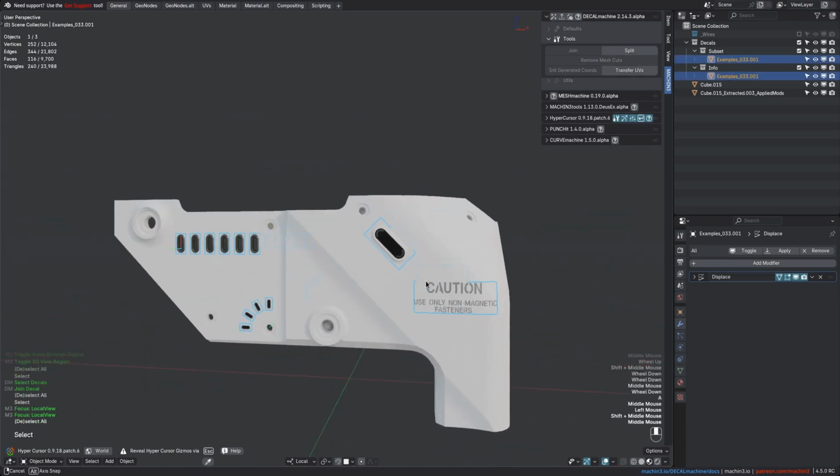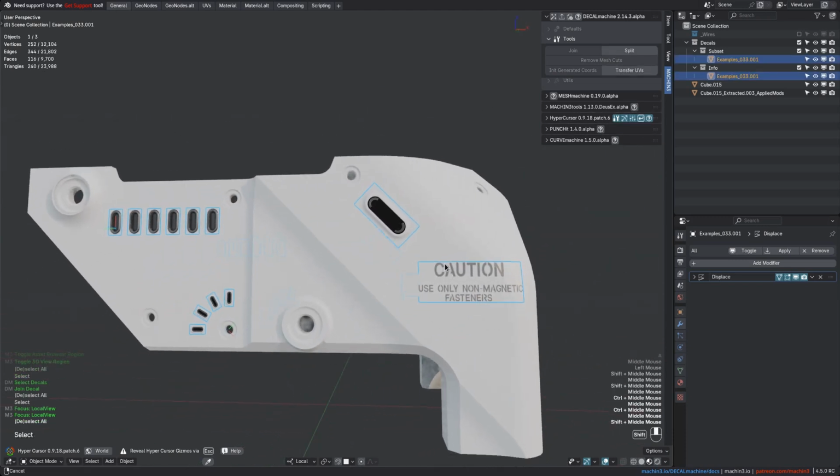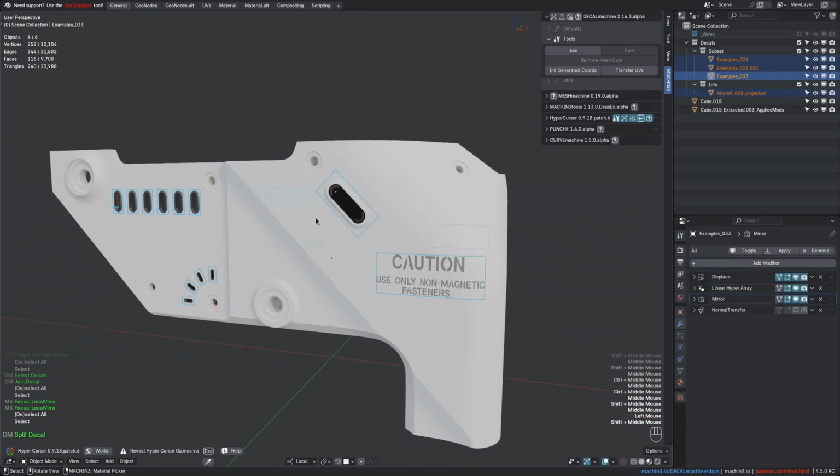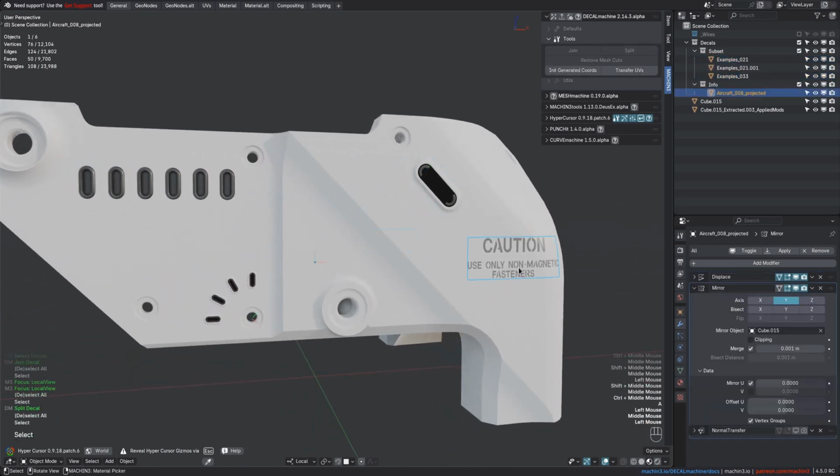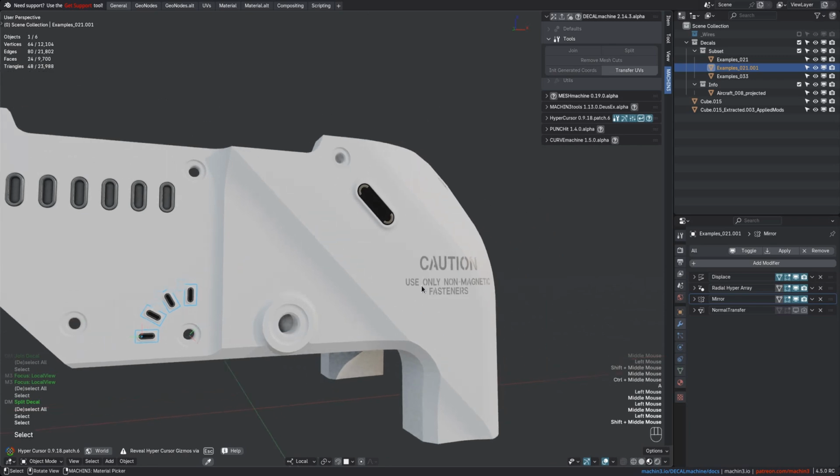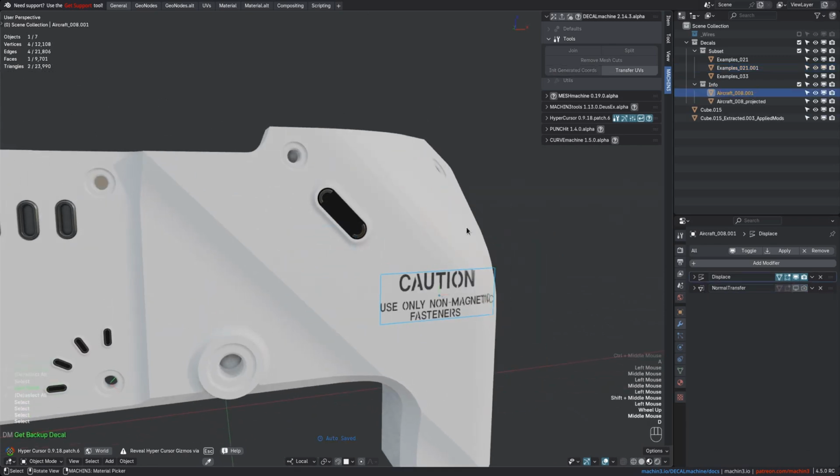The benefit of using the dedicated join tool is that you can come back later and decide to split it into the original individual decals again. And you can then even retrieve this projected decal's unprojected backup too.